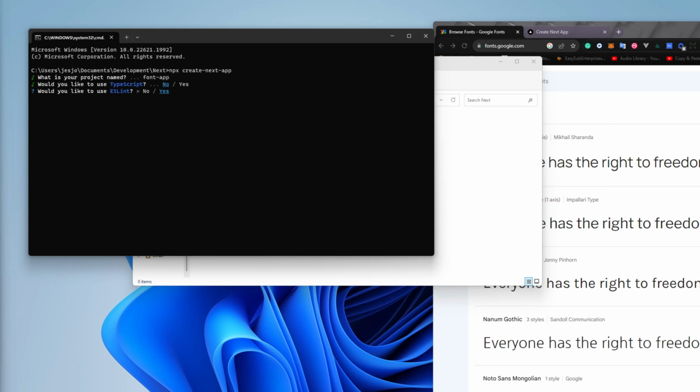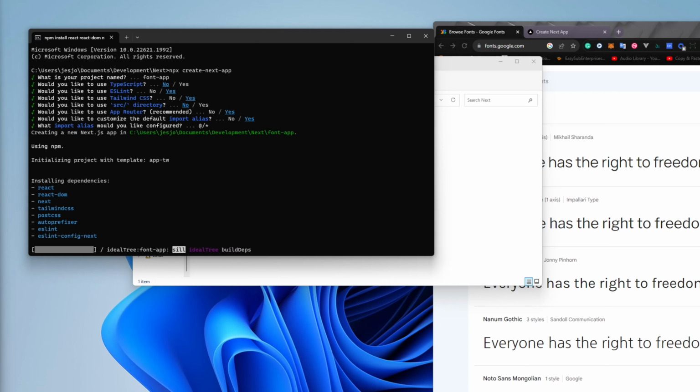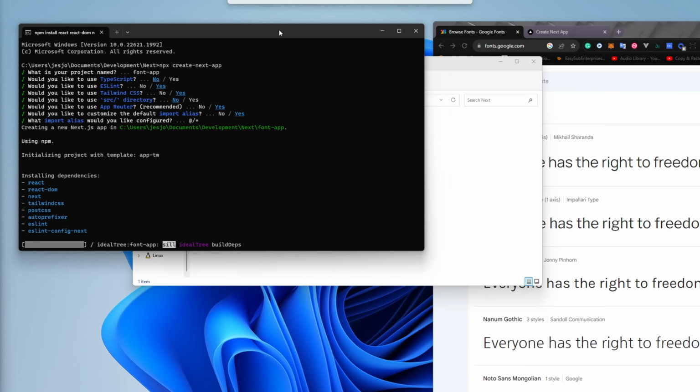TypeScript, no. ESLint, yes. Tailwind, yes. Source directory, no. App router, yes. And let's just use the import router. That is not necessary, but you can just go ahead and use it. So we're going to wait for this to initialize. And once it initializes, we'll go straight into it. So basically, let's wait for that to load.